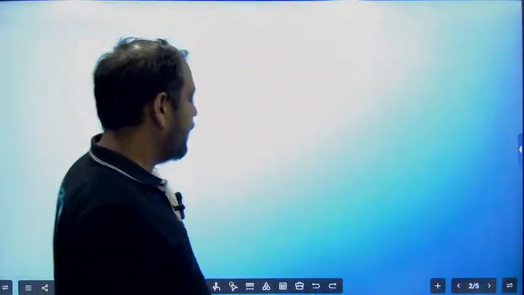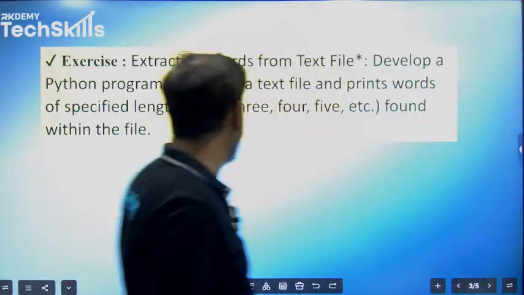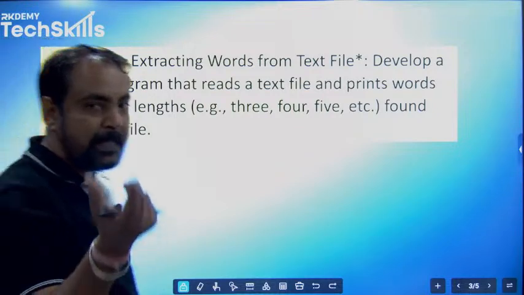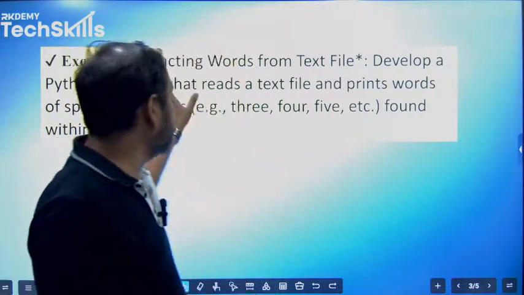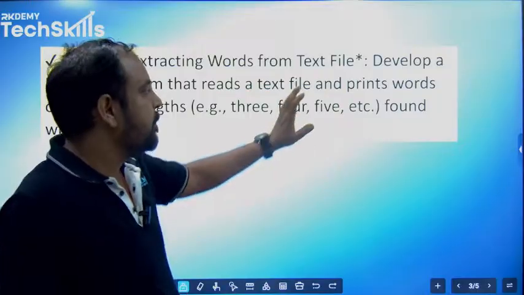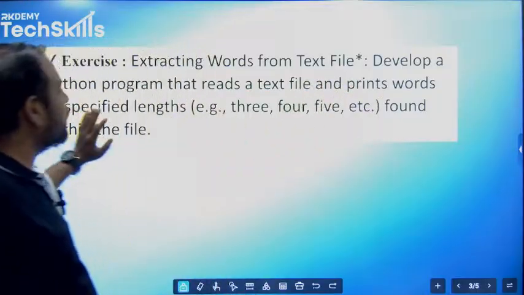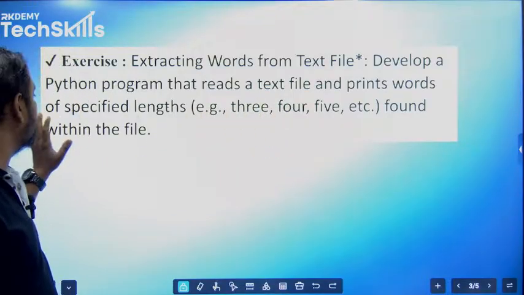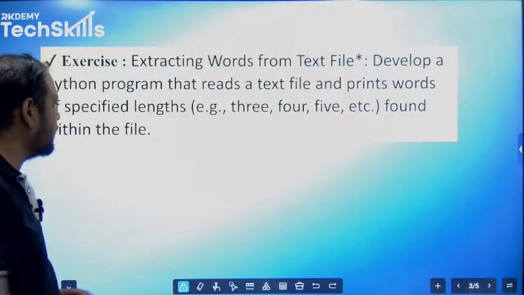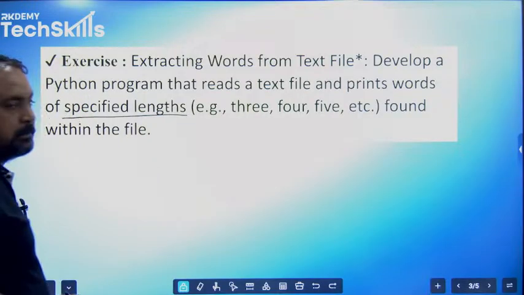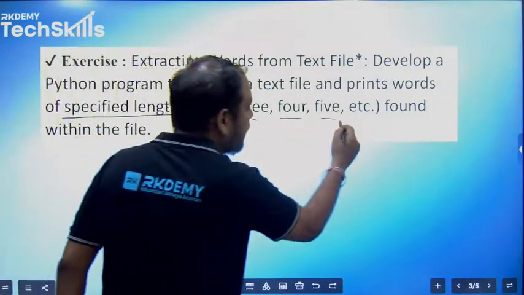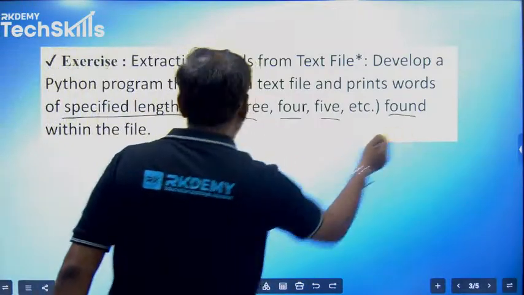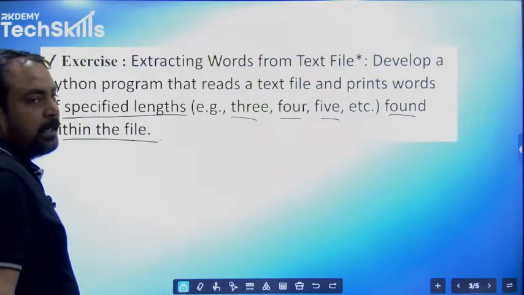Now we have one example. See this example: extract words from a text file. That means I want to fetch some words from a text file. Develop a Python program to read a text file and print words of the specified length, that means 3, 4, 5, whatever length I need, and found within the file.